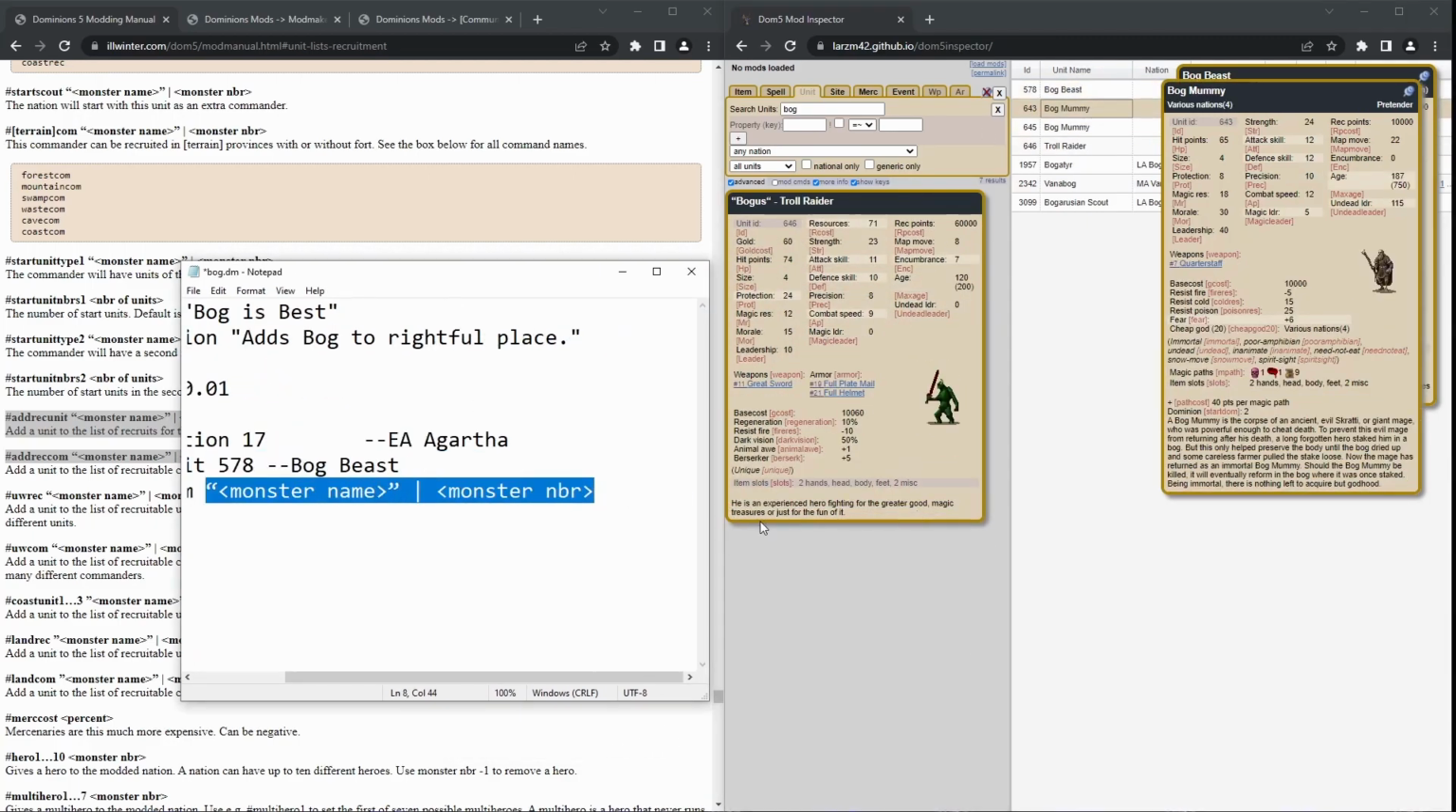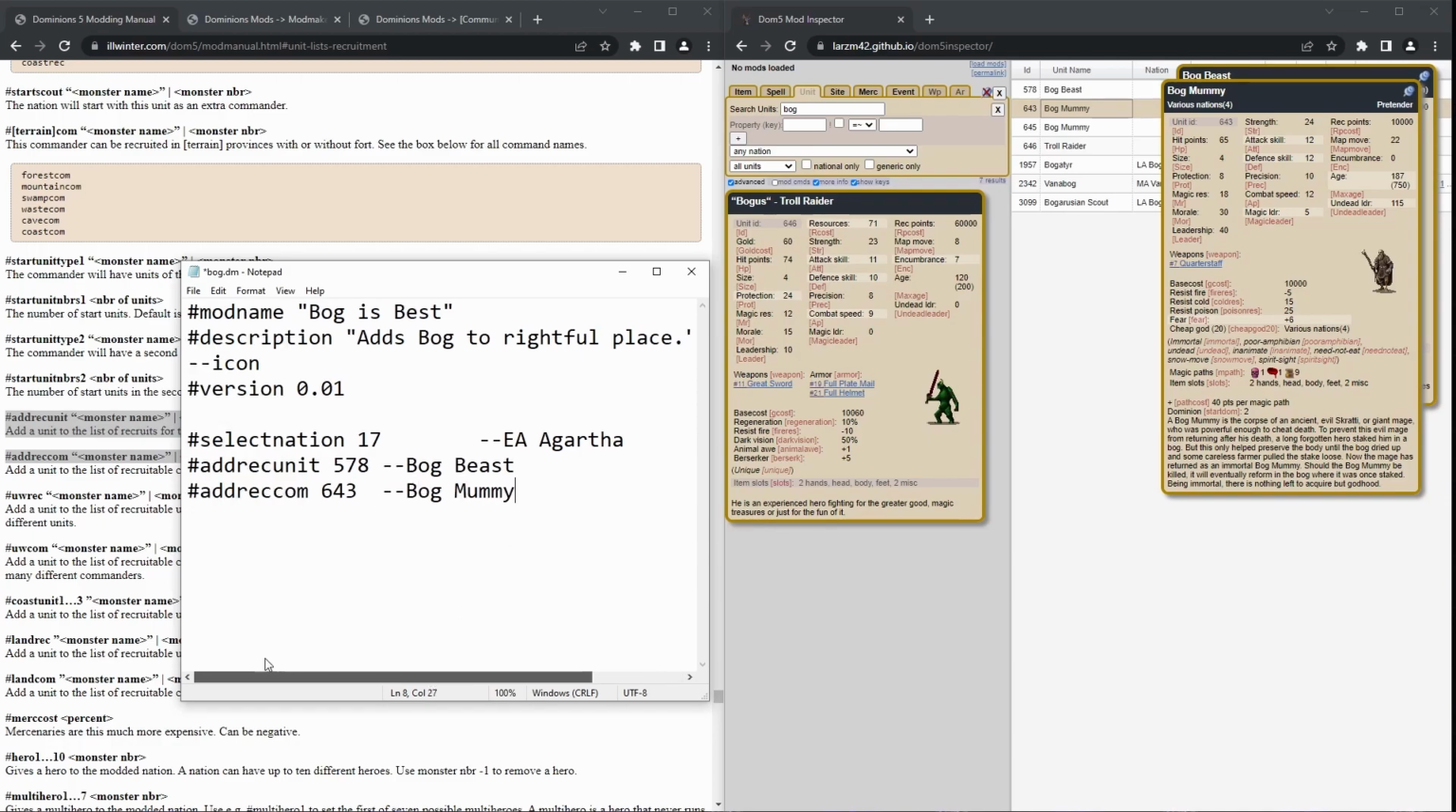I've added Bog Beast as a recruitable unit and Bog Mummy as a recruitable commander. When I'm finished editing the nation, I type #end.